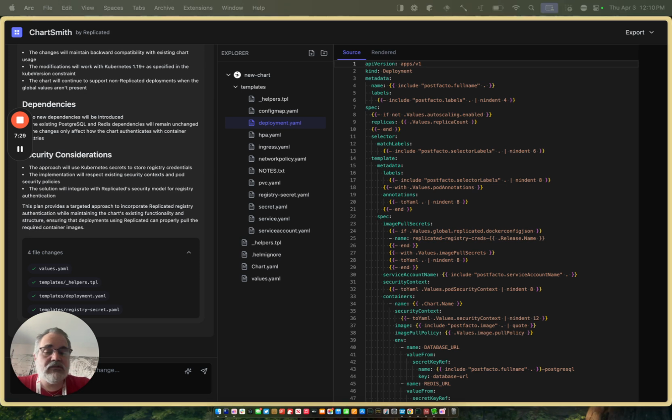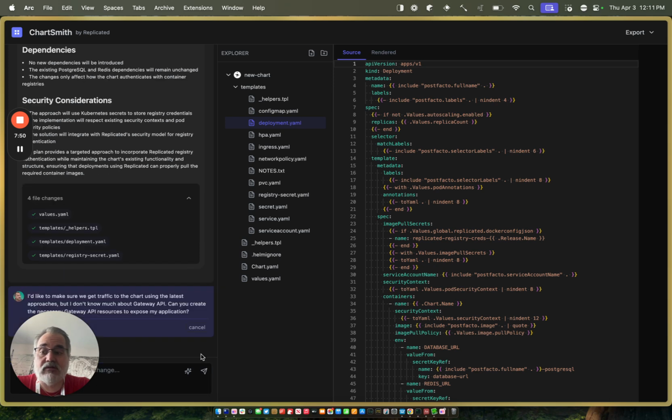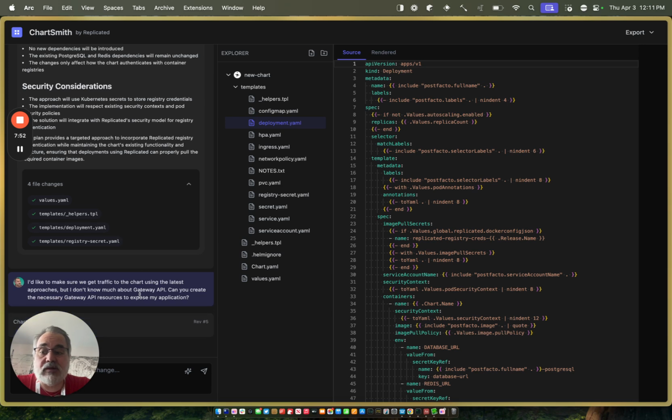Let's do something that you might want to do actually already with your existing charts, right? I'm going to ask it to use Gateway API. You can see I've got an ingress in here, but Gateway API has been around for a while. I think a lot of us are sort of feeling like ingress is good enough and not spending time learning it, but I don't have to spend time learning it because ChartSmith is going to do it for me. So drop that prompt in there.